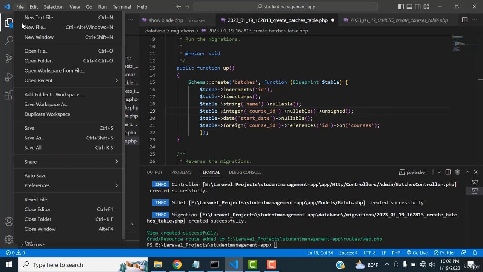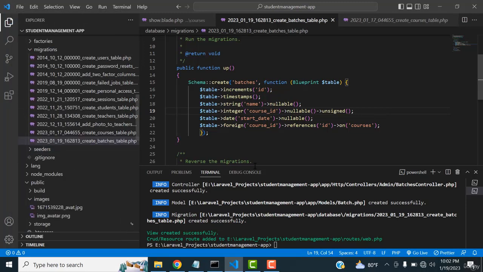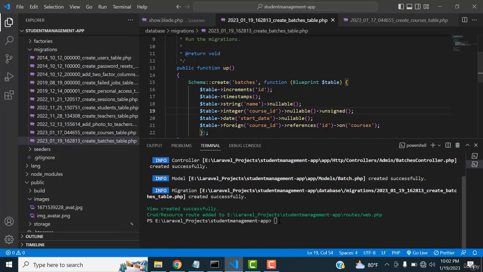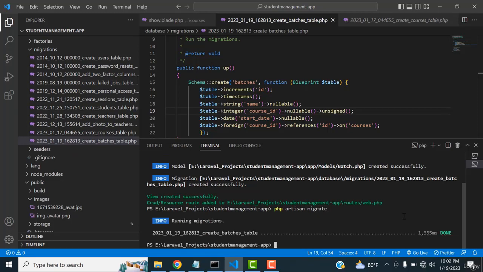After done with the file, save all. You save everything. Now what I'm going to do is run the command php artisan migrate. Press the enter key on your keyboard. Now the badges table has been created. Now you can see it's done. The badges table has been created.